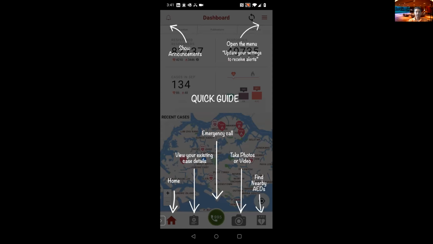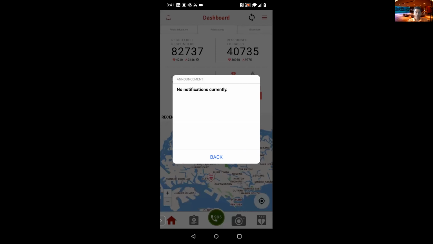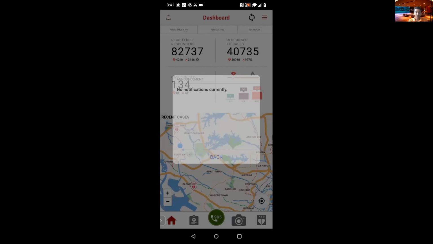So on this left hand, it's a show announcement button. We'll start from the left to right. So show announcement on the top left. On the right, you see the open menu, which gets you to the settings. On the left side, the bottom part of the screen, you see the home, then your existing views, existing case details, emergency calls, take photos or videos, and then find nearby AEDs. So if you just click it, it all goes, and you can just see that announcement. There's nothing really right now.